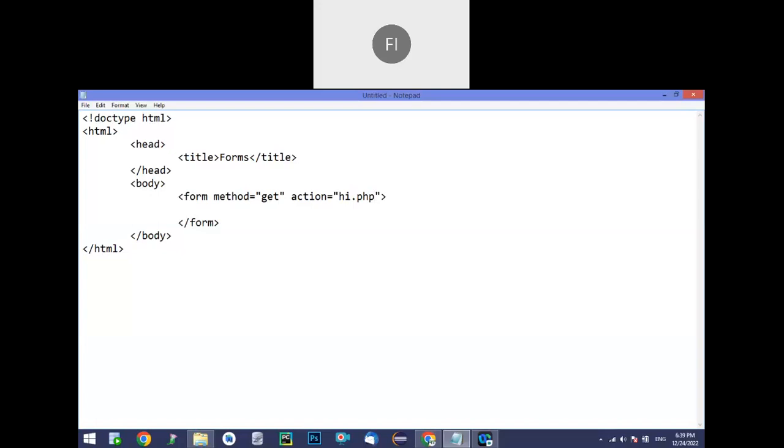So likewise, a form has two major attributes, method and action. Along with that, we have another one, enctype, the encrypted type, but I will tell you that at the time of the file upload concept. But as of now, these two are enough. Okay, any doubts as of now? If you want to write a form in any application, you have to start by writing the form with the two attributes, method and action. Any doubts, please ping me, otherwise I will continue with the next point.